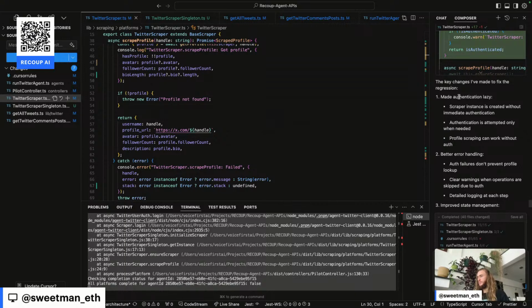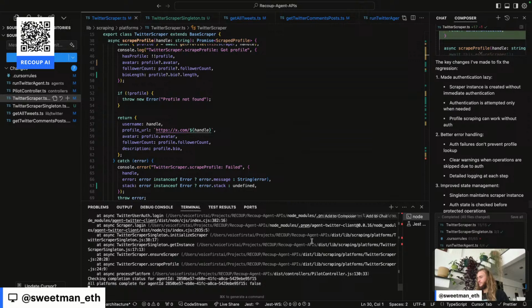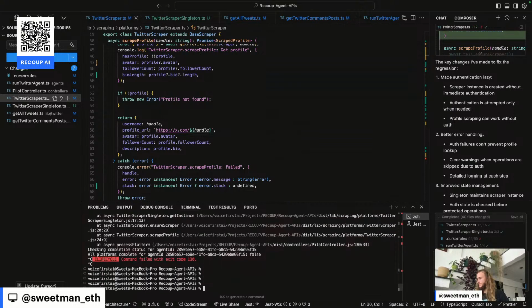Key changes made: authentication lazy. It's created without immediate authentication. Authentication is attempted only when needed. Profile scraping can work without auth. Okay, let's restart and try it again.